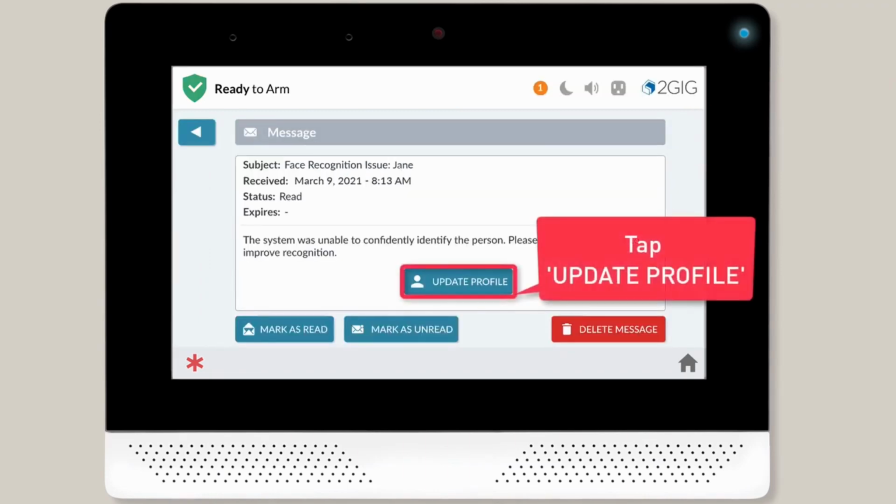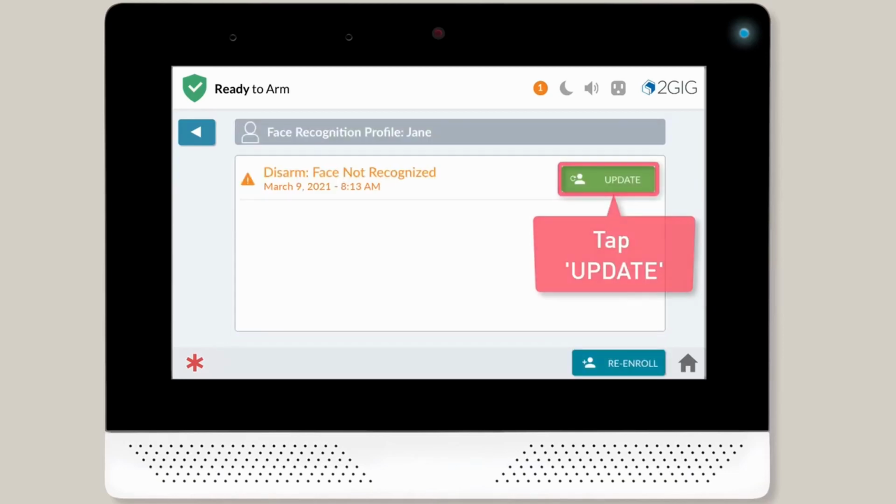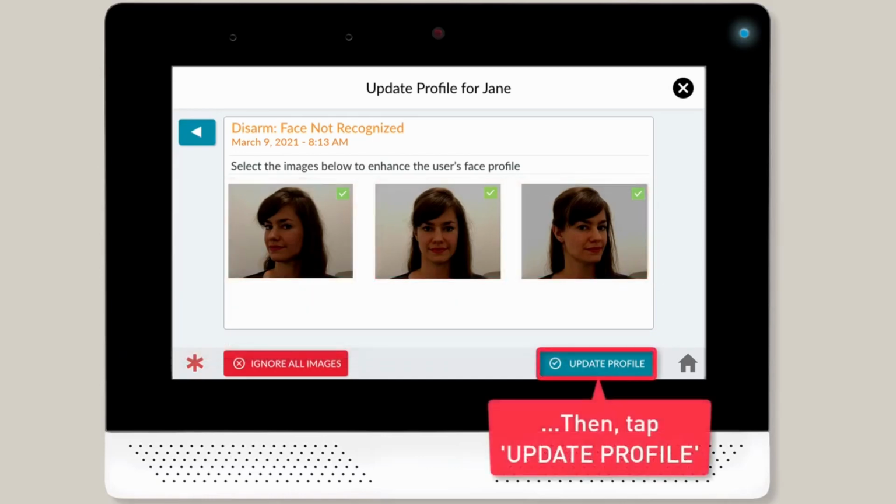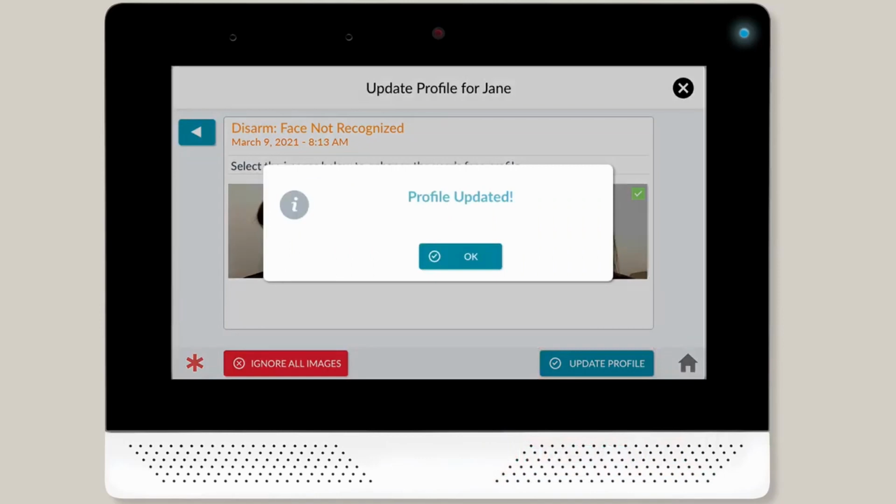The master user will then tap the Update Profile button and then tap the Update button next to the Face Not Recognized text. Next, the master user will want to select all of the snapshot images to be added to the user's face profile and then tap the Update Profile button. A success message will display on screen. Tap OK to close the message.